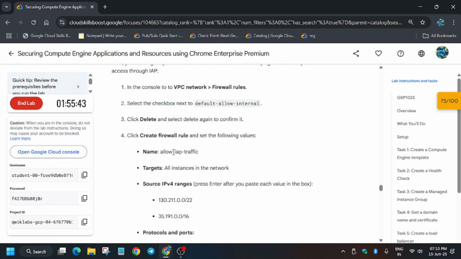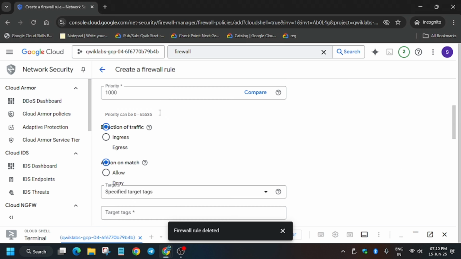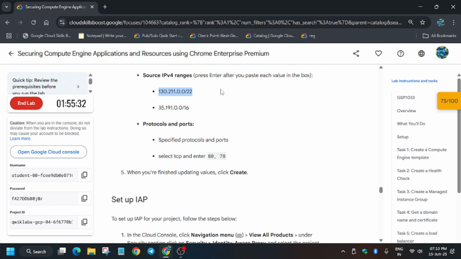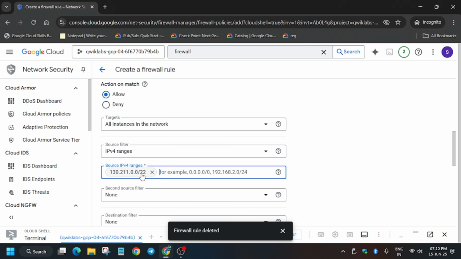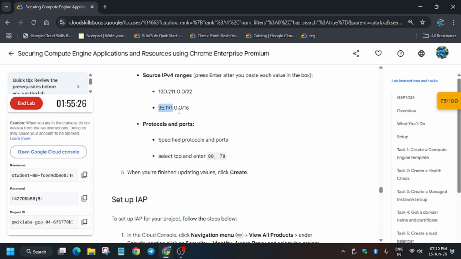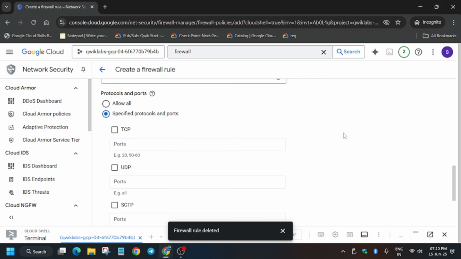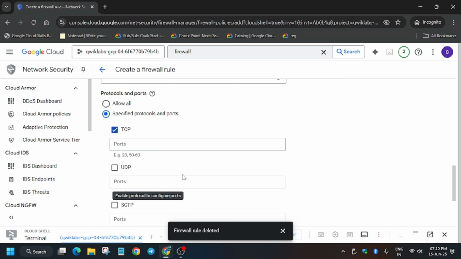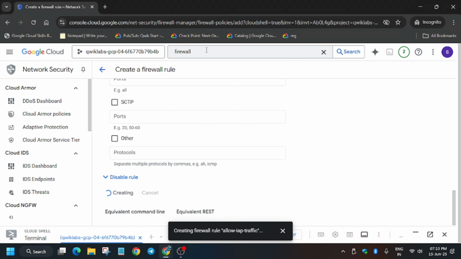Now here we have to create the IAP traffic firewall rule. So just copy the name here and update the target to all instances in the network. For source IPv4 ranges, just copy the value like this, paste it over here and hit enter. Now for the second one, you can hit enter or just place your cursor anywhere and click. Now for TCP, copy the port numbers carefully, to be precise. So this is done. Now we don't want to make any other changes, click on create.